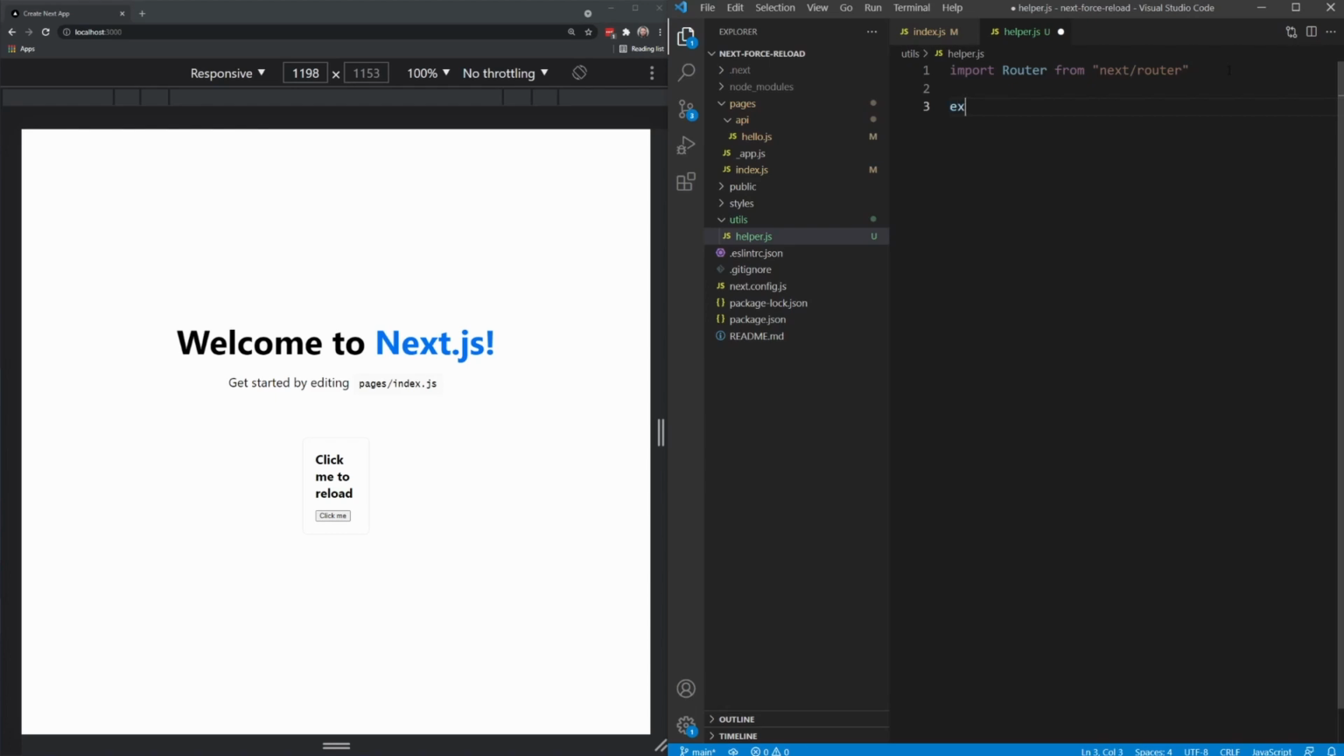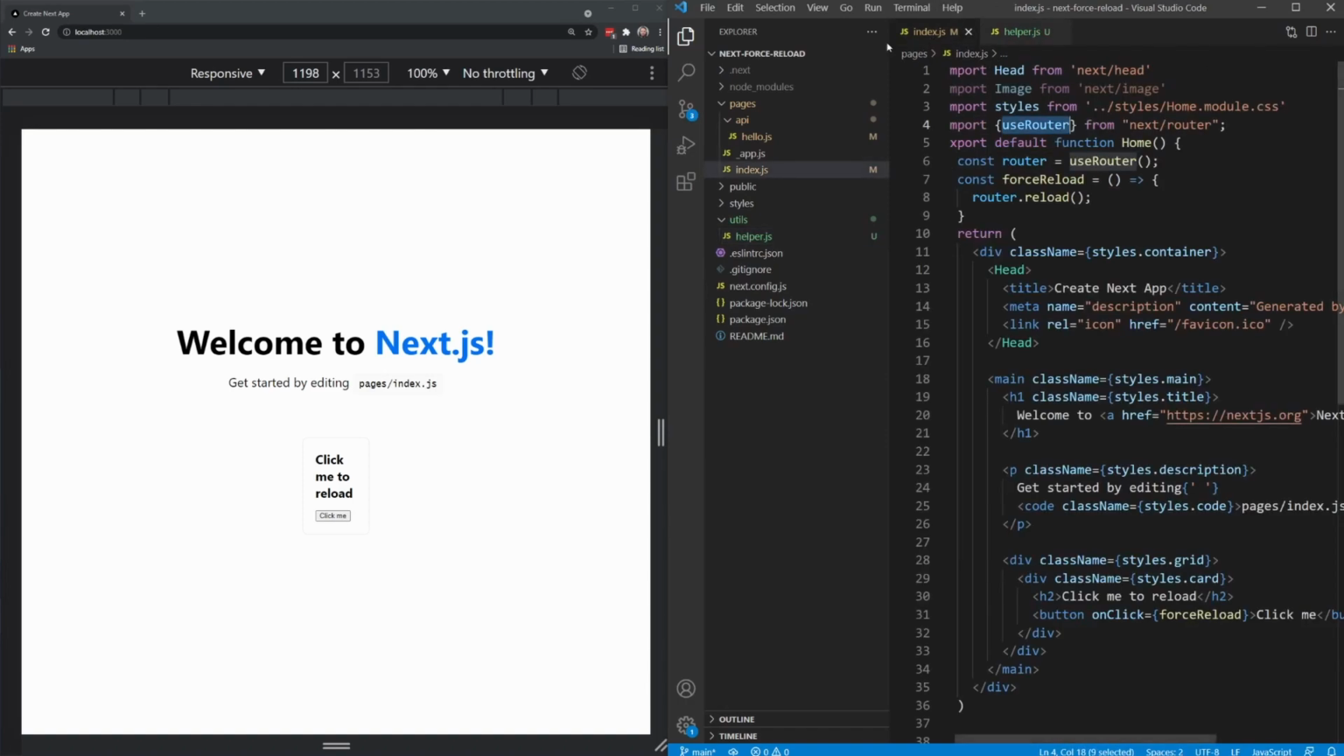So in this case, we're in this helper class and maybe you've got something that you're doing. So for example, export const forceReloadUtil is equal to a function. And in this function, we could say lots of processing code. Now let me force reload. So we just do router.reload. And now we can import this into our index.